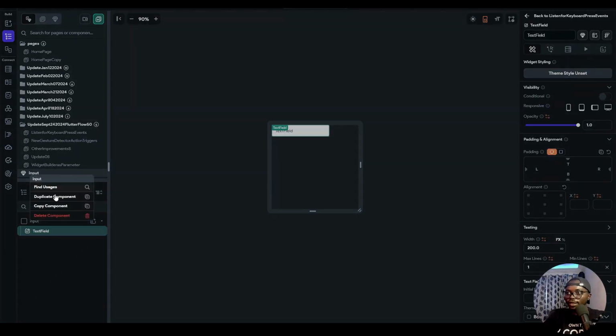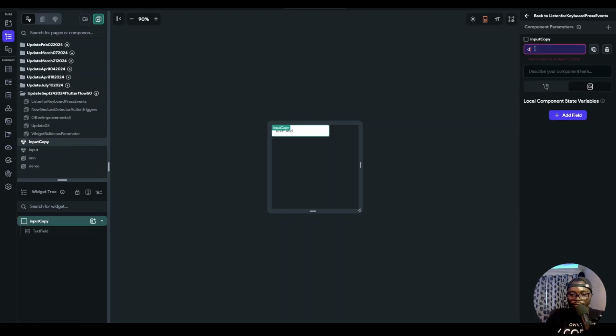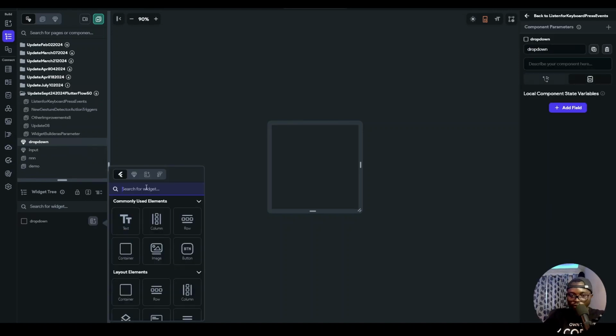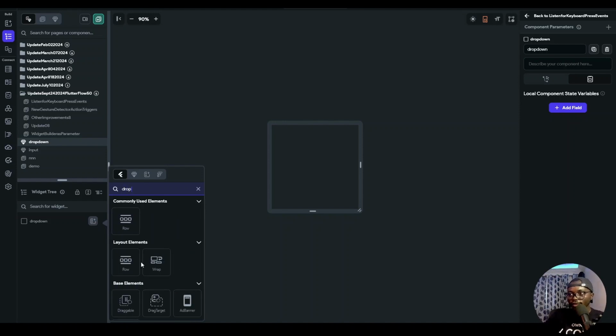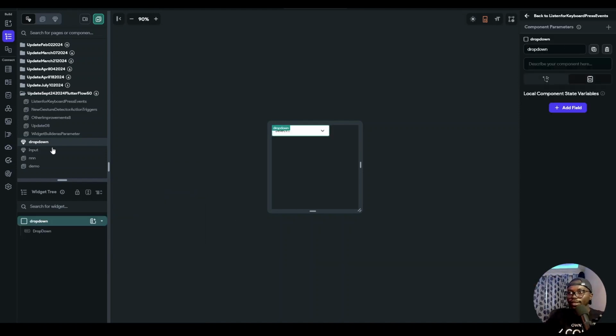I can duplicate this component, and instead of input copy, I'll say drop down. And instead of using a normal text field, I'm going to say this should be a drop down. I have components for all of these things. So this should be a drop down, as simple as that. So we have our input and drop down.